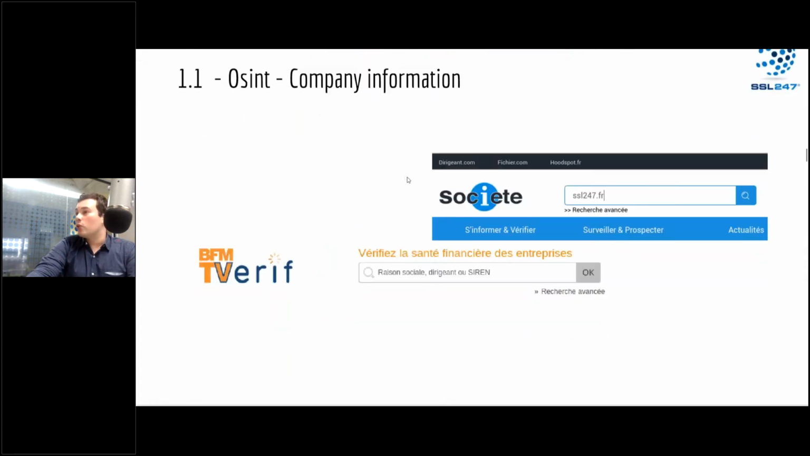You gather information on the company. You can use, it's in French, but it's societycompany.com, basically, allowing you to get the number of employees, the turnover, how many buildings, the physical address of the company you're targeting.